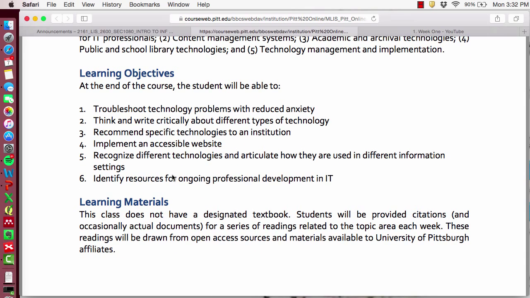In designing the course, I have several learning objectives that I hope that you will be able to do once the course is over. First, and most importantly, I want you to be able to troubleshoot technology with confidence. Second, I want you to be able to think and write critically about different types of technology relevant to your future careers.